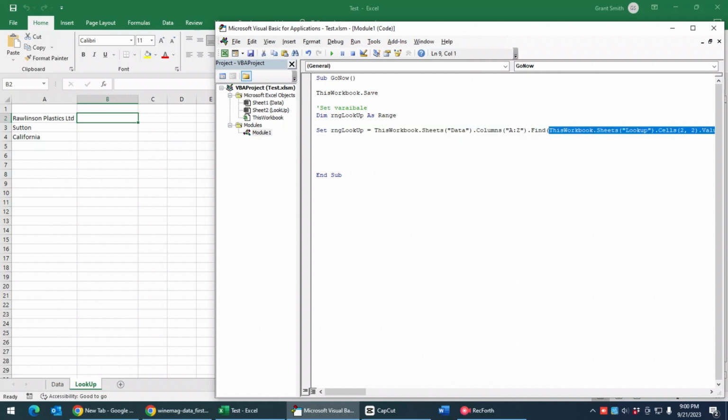We're going to find, and we're going to look up this value here. So we want to look up 2, 1, which is row 2, column 1 .value. And then we want to match the entire cell's value with this Rawlison Plastics Limited when we do this lookup. So I'm going to add a pause to the code, and we're going to step through the code. So save the workbook, and it's now run through this.